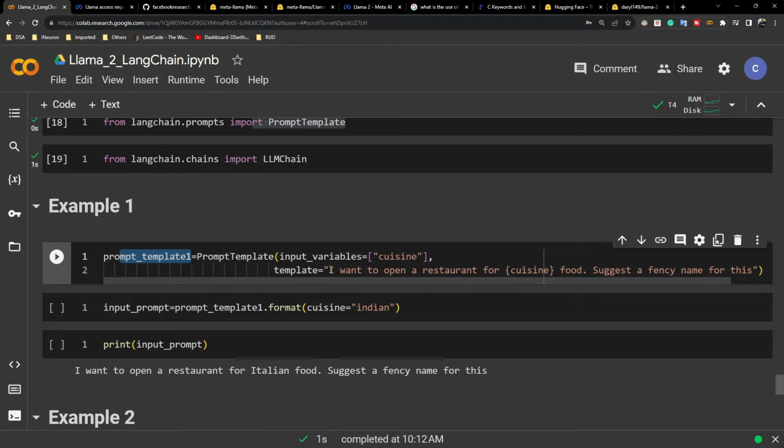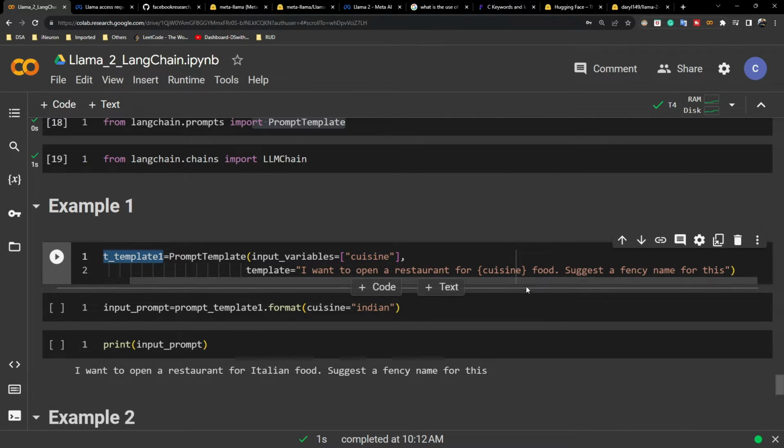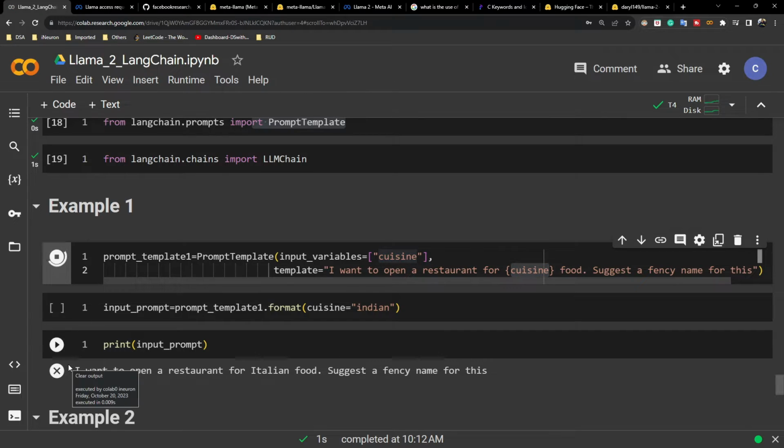So here I've given the same prompt as I think you remember, and I've just written I want to open a restaurant for, and here I've given cuisines. Cuisine should be the input. Okay, here I've given this should be the input variable. Food, suggest me a fancy name for this. Now I'll be using this prompt template and I will be giving it to my LLM model. So it won't be using that default prompt template after giving it.